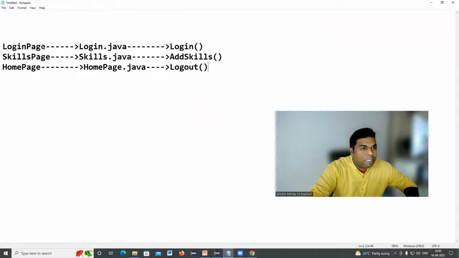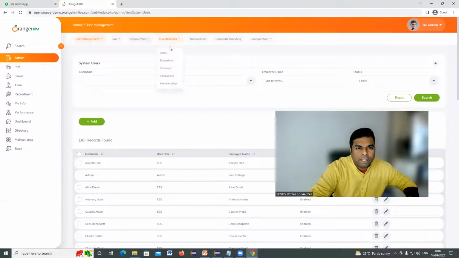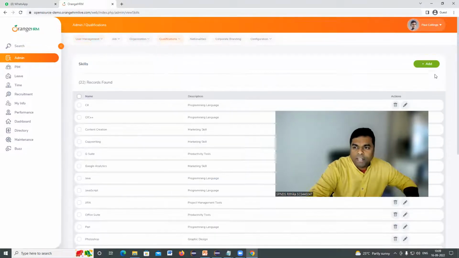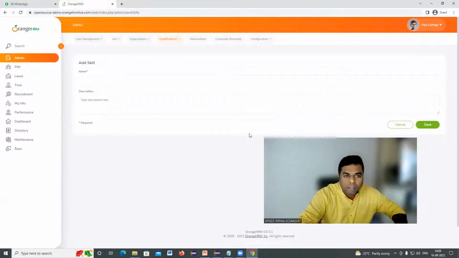So for the login page, we will create a Java class file as login.java. And after that, inside that login.java class file, I will create a method named public void login method. And after that, I am navigating to admin, qualifications, skills, and I'm navigating to the skills page, and I'm clicking the skills add button, entering skill name, skill description, and clicking on the save button. So that means I am in the skills page.